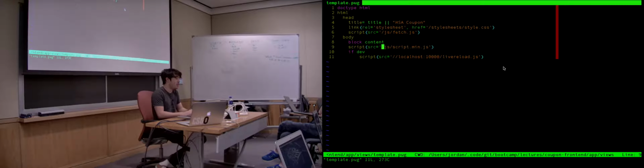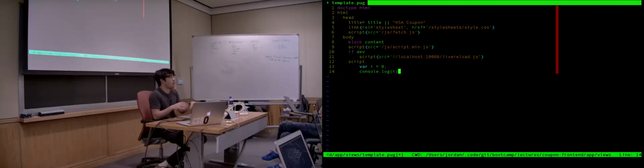We could absolutely do this: script, and then start coding our JavaScript here, like var i gets 0, and then console.log i. And this would console.log i. The problem with doing this is we're starting to lose that MVC separation. We're starting to put controller code within our view, and so we want to split that out. That's why we have JavaScript in our separate directory. Make sense?